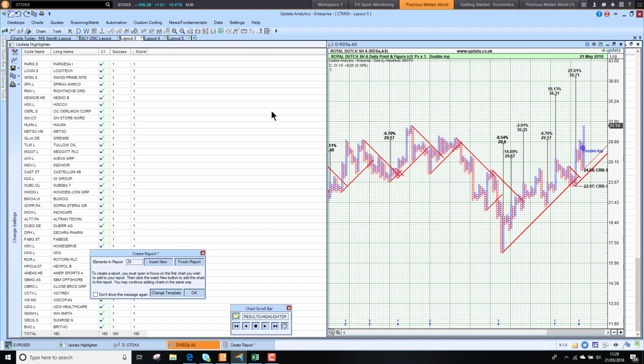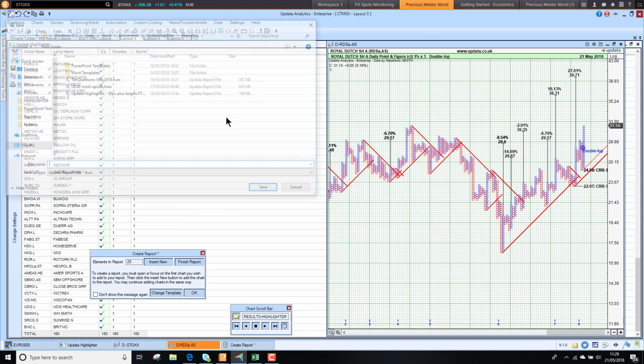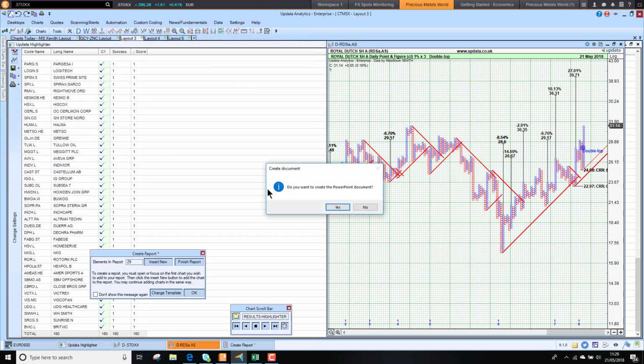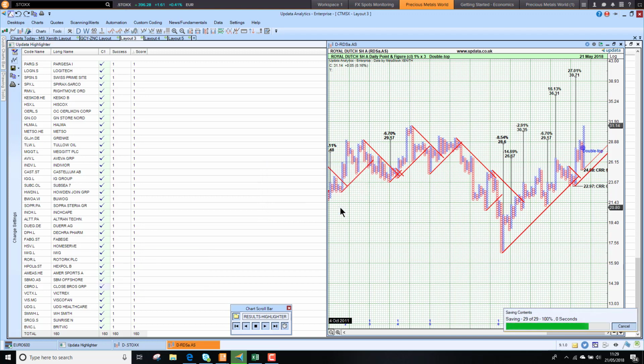So if you've got the report system, this is where it's very powerful with an updater. You can just finish the report. And I'm going to give this report a name, EU 29 most upside, I'm going to call it. And I can rerun this report at any time and it will update these stocks. Do you want to create the PowerPoint document? Yes. And so it's going away and it's generating the report.